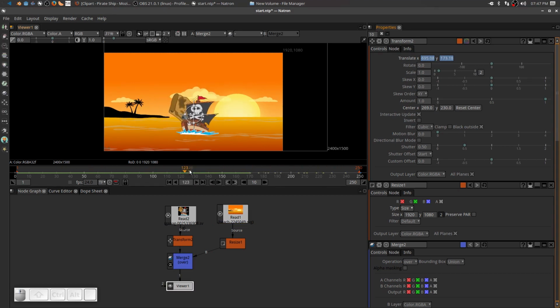Another thing it should do, though, is if the ship's way out at sea, it's going to be a lot smaller than it would be here. So let's go back to frame 1, and we need to reduce the size of the ship. Again, the Transform node will help out. We can change the scale here and make it smaller. That's fine right there. Now you can see it's not in the right location, but that's okay.